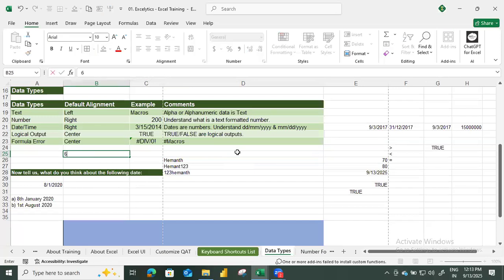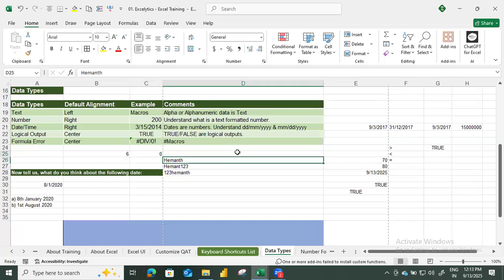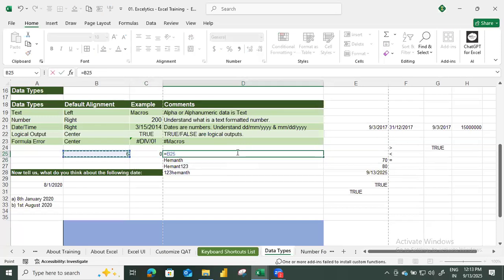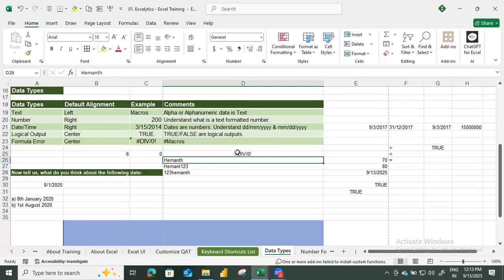Okay. 6, 0. Let's see. Is 6 divided by 0? The answer will be like this. It's showing me an error because it cannot be divided. And whatever errors we have, everything is coming in the center alignment. And an error comes with a hash. Okay. Clear with this? Yes. Any question online? No. So these are all the types of data which we use in Excel.